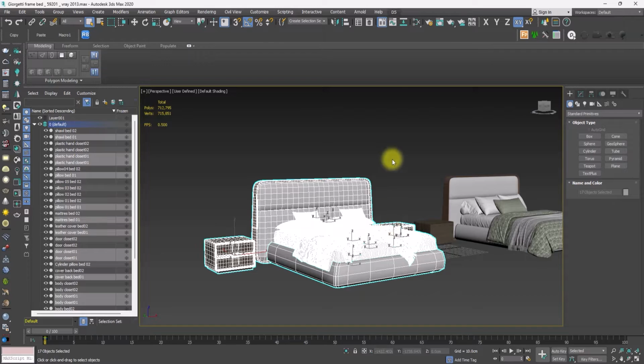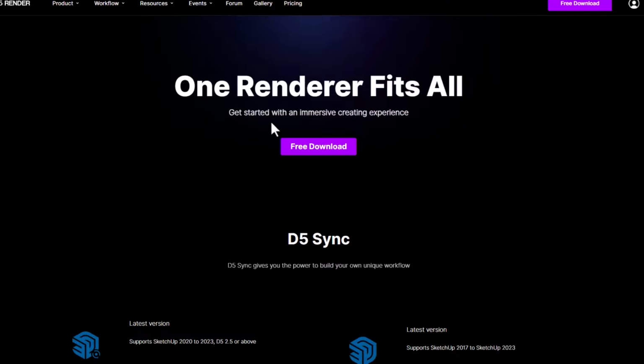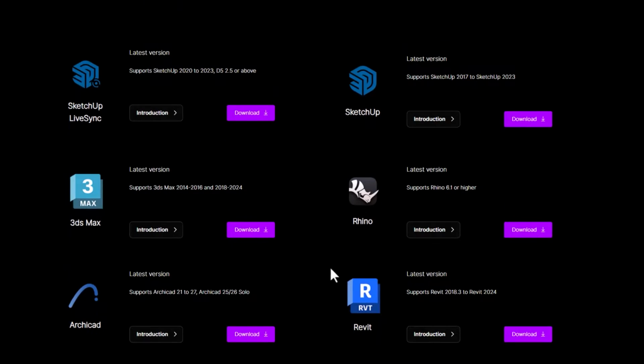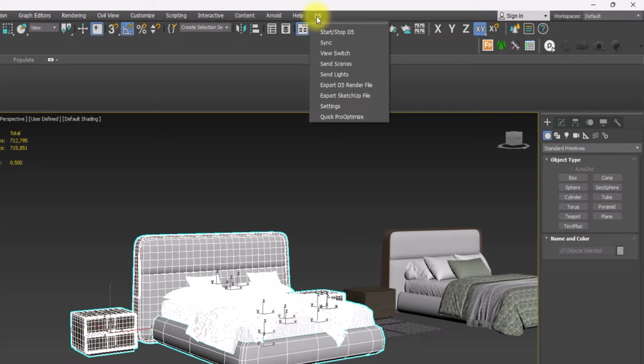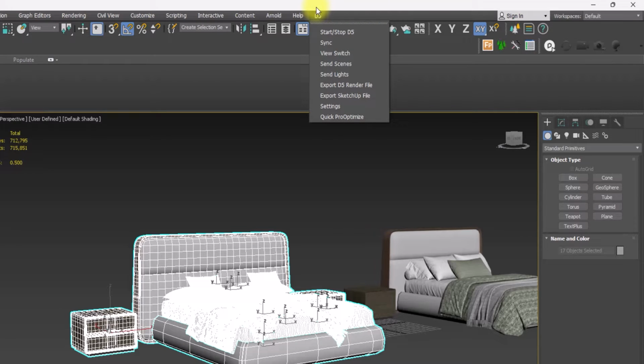So now I'm going to go under this D5 render tab here. To get this D5 render tab on your 3ds Max, you need to go to d5render.com, and in the same fashion you download your Revit D5 Live Sync, you are going to download 3ds Max D5 Live Sync. So once you install it on your system, this tab will appear and you'll be able to export from 3ds Max to D5 seamlessly.